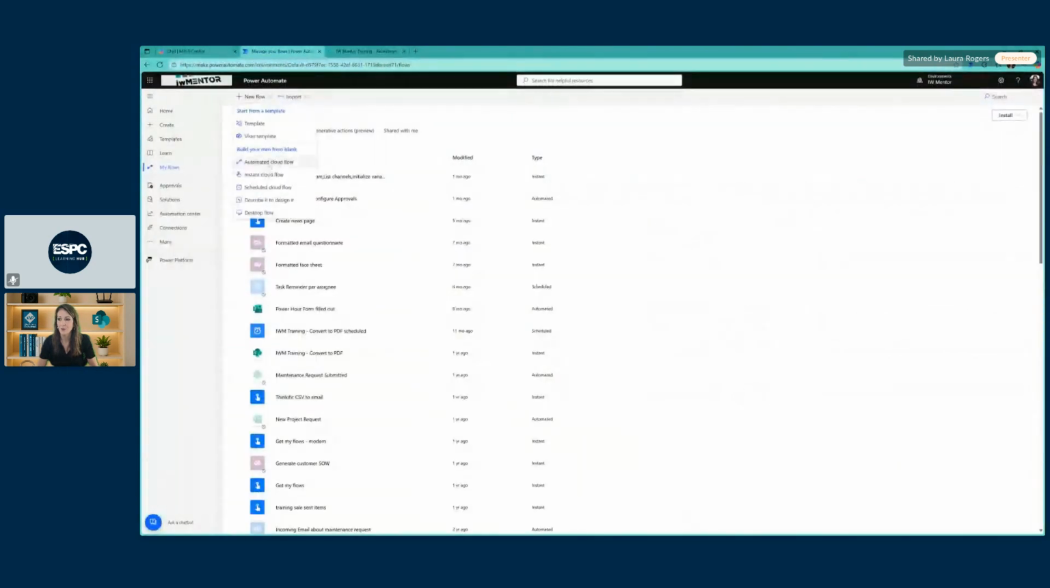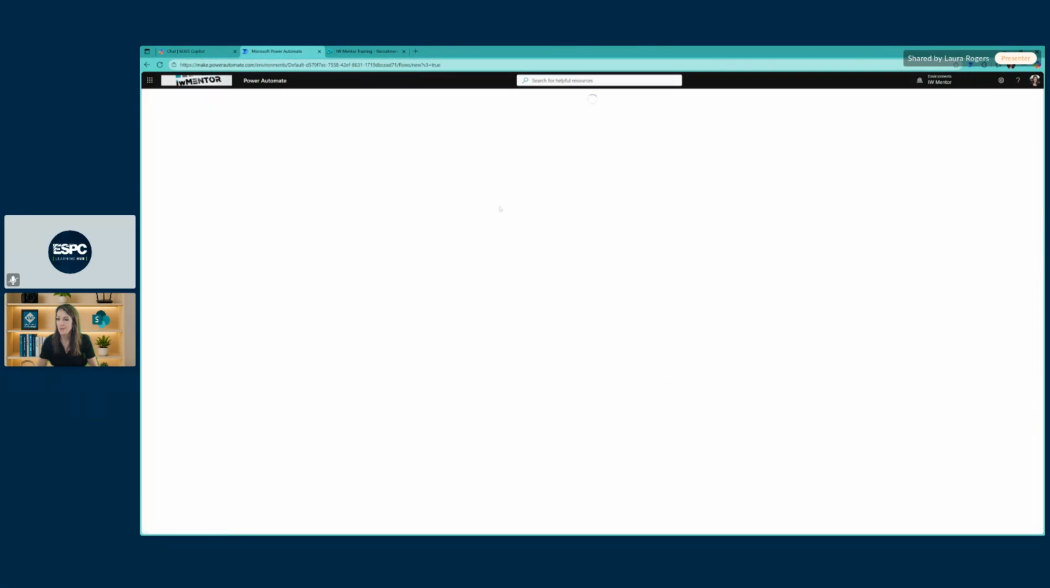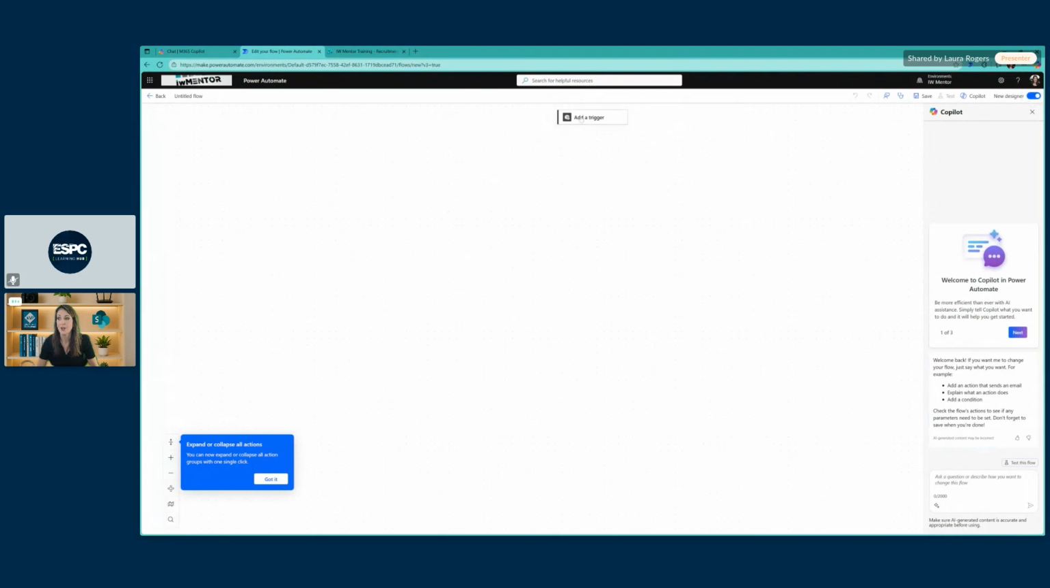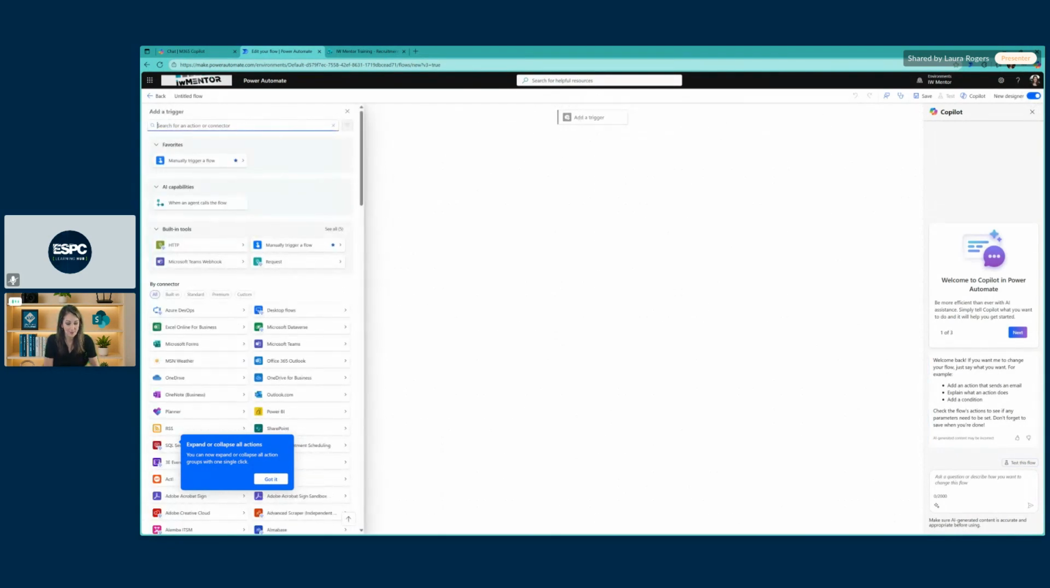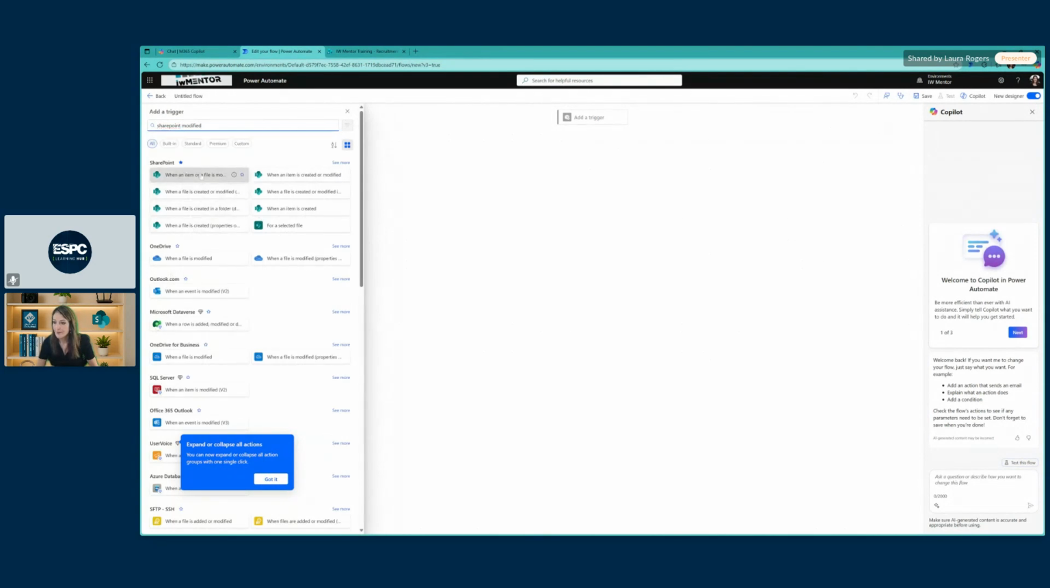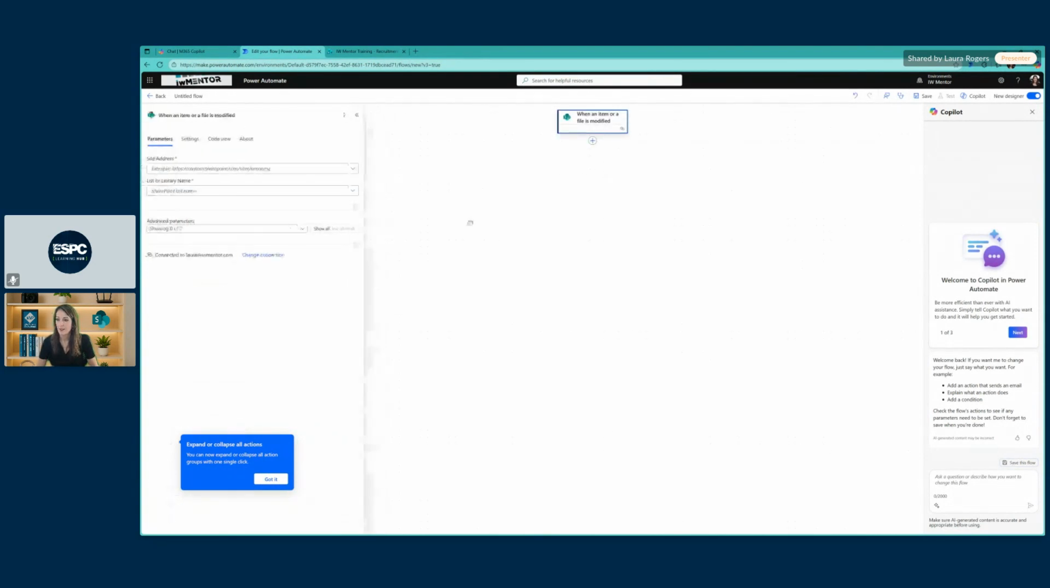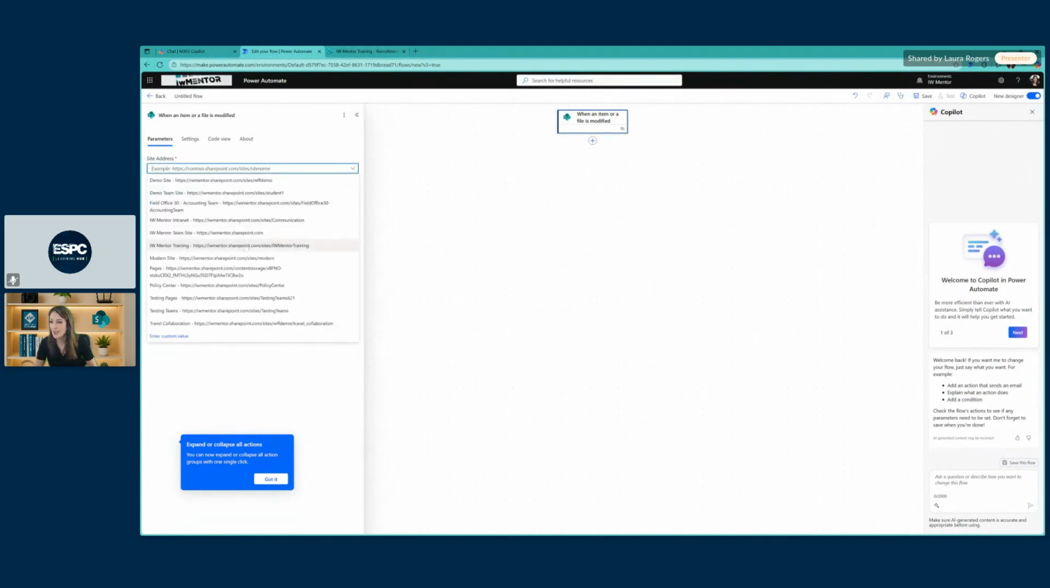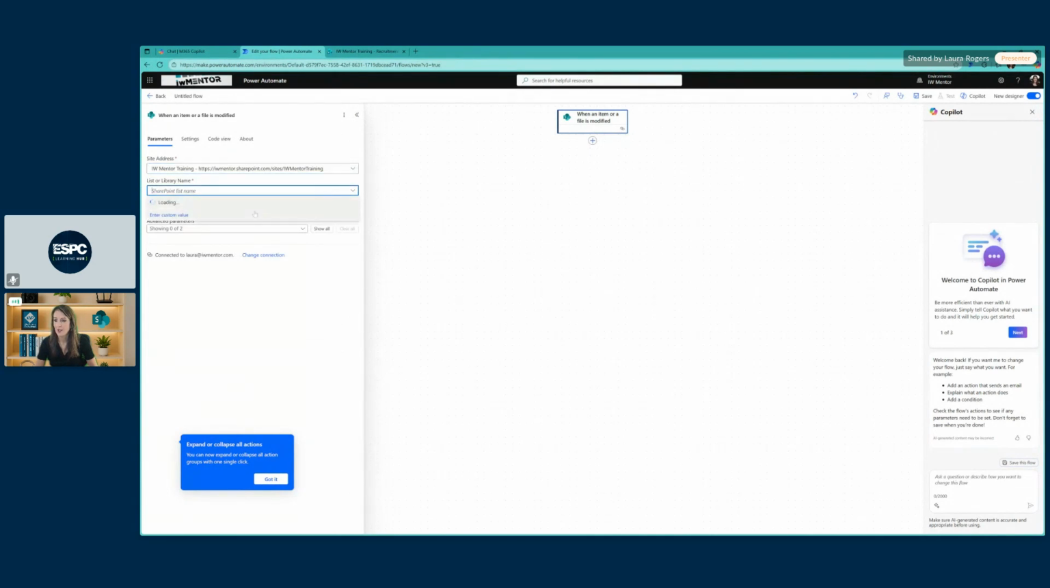So I'll go create a new flow. Skip that. My trigger is going to be when an item or file is modified, so it only triggers for an existing item being modified. All right, now here is where I need to pick my list, the IWB Mentor training recruitment tracker demo list. And so now I've given it the list that I'm working on.